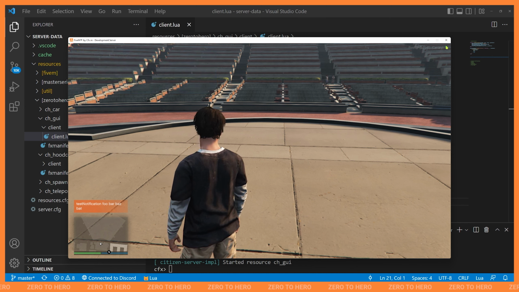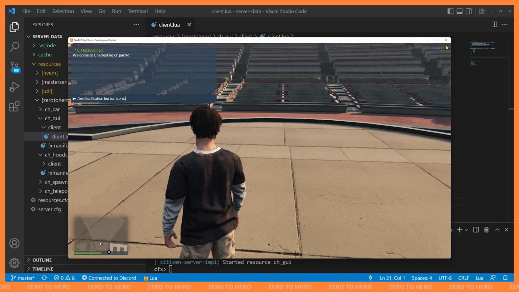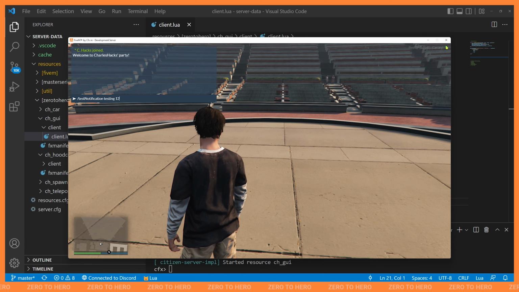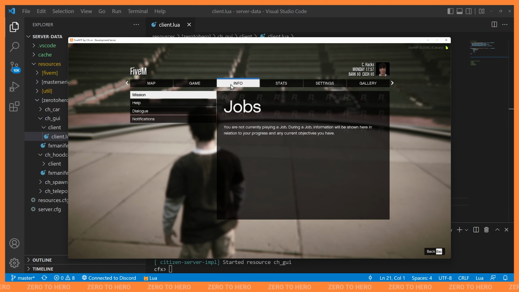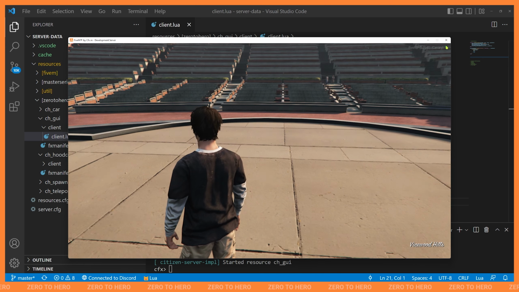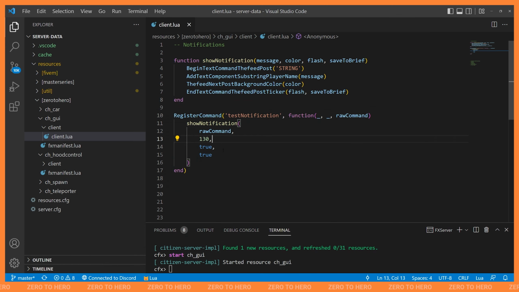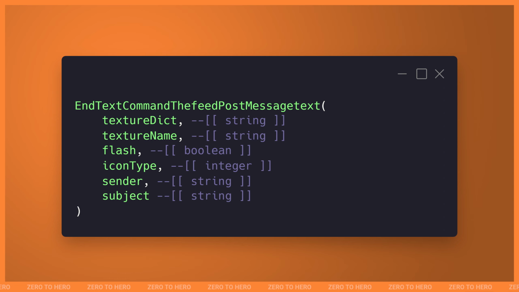It's including test notification in there. I could probably clean that up a little bit. But there you are. There's your notification. Let's do it again. And as I mentioned, if we go to info and then notifications, you can see these notifications that we've received are logged in here so we can reference them later if we wanted to. And of course, if we didn't want to do that, we would just set the flash parameter to false. So that's notifications. Let's move on to advanced notifications.